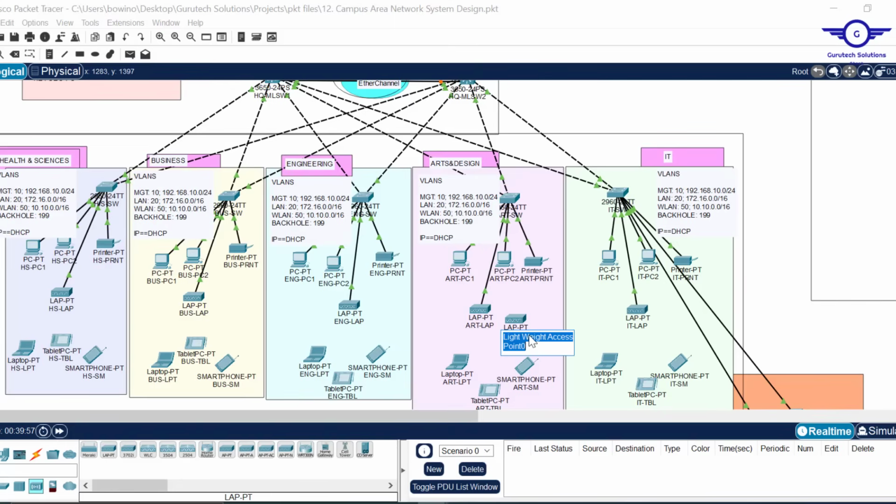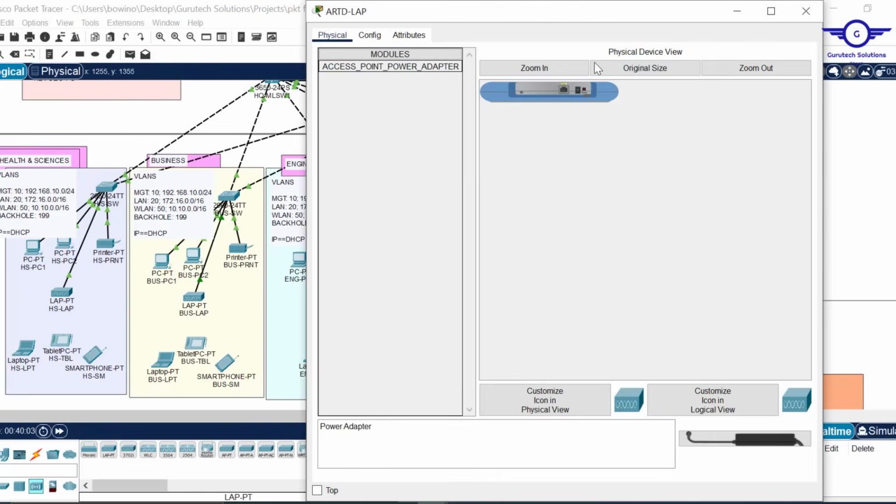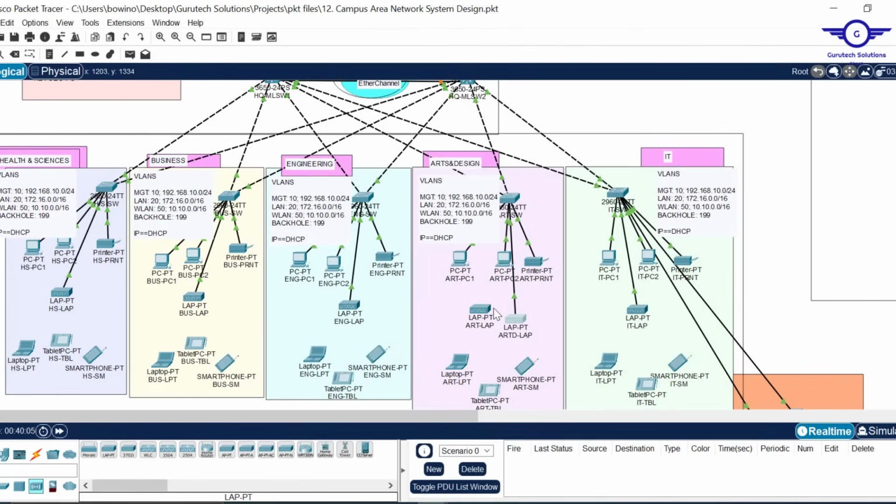So just say art and design LAP. Yeah, okay. Then I just replace it and connect the power adapter. Yes, so it's there, and I delete this one that was disturbing us.